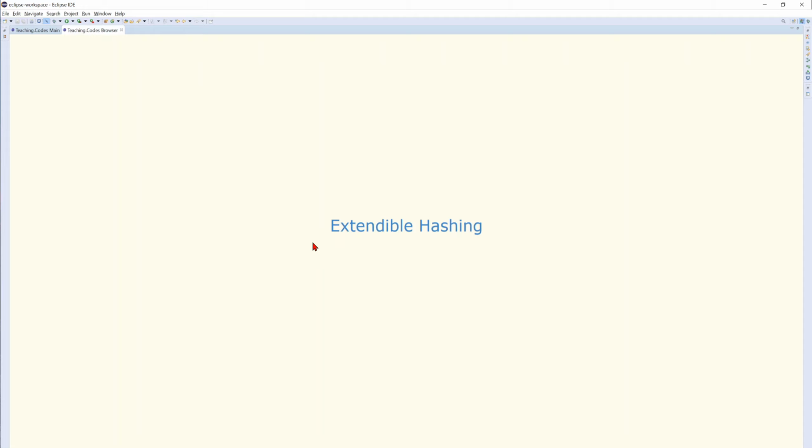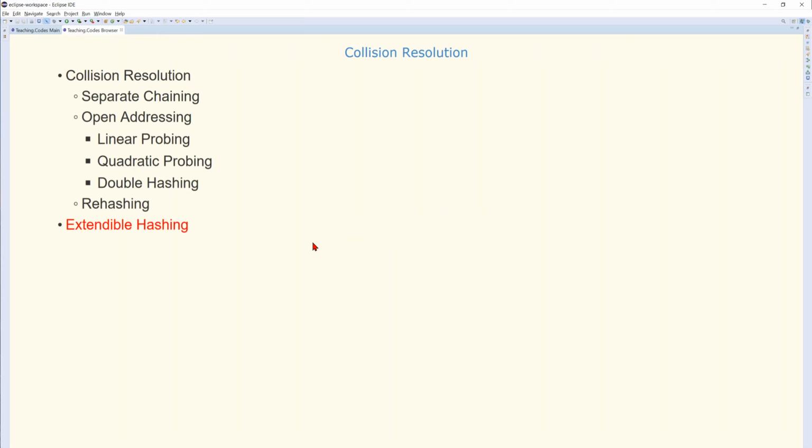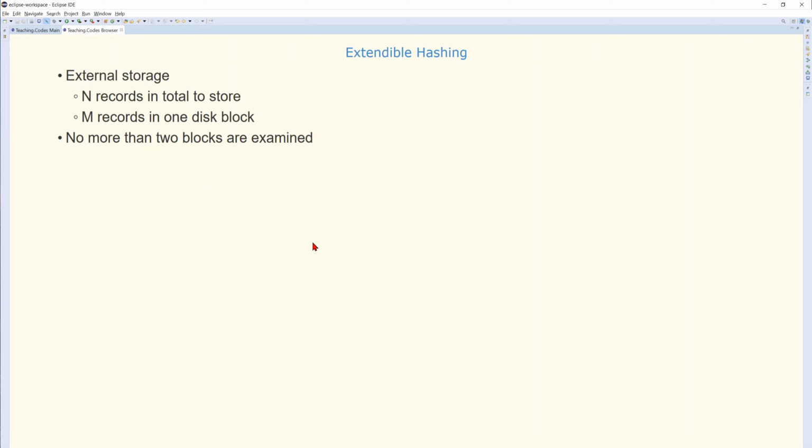Extendable hashing comes in handy when we are storing data records on the disk. The discussion of extendable hashing follows directly from the discussion of collision resolution. So assume that we want to store n records on the disk, and also we are not allowed to store more than m records in a single disk block.